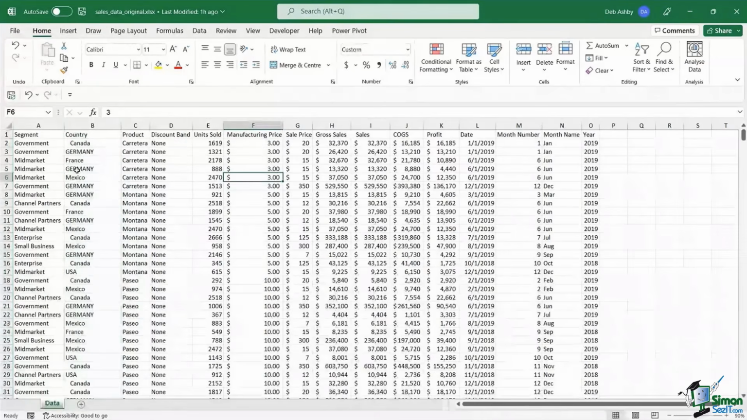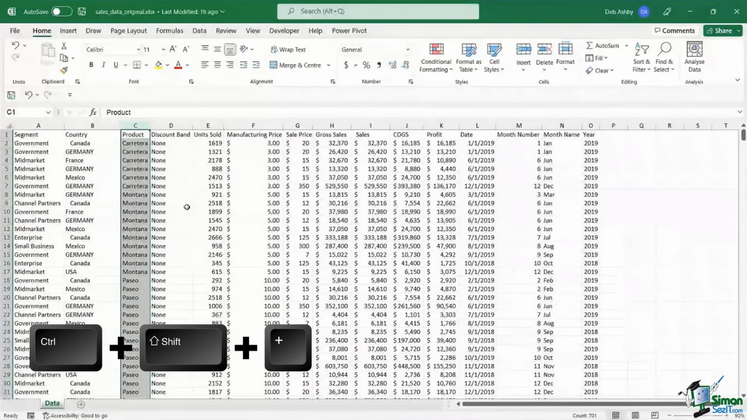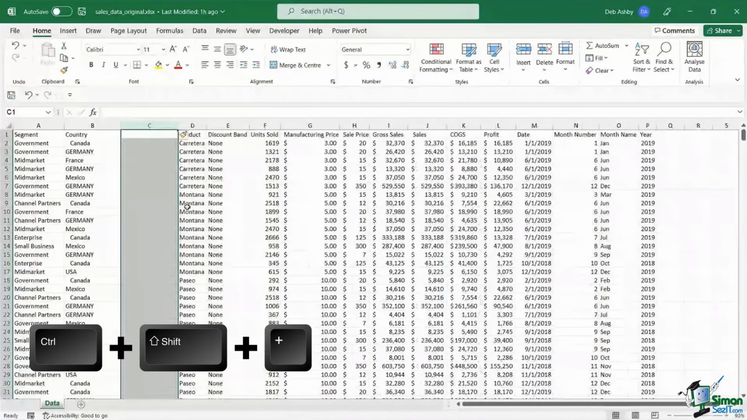Now, when I'm going through and cleaning up or tidying up a specific column, I like to add in a helper column. A quick way of adding a brand new empty column is to just select where you want to add it and then press Control-Shift-plus. That is going to give you a new column.